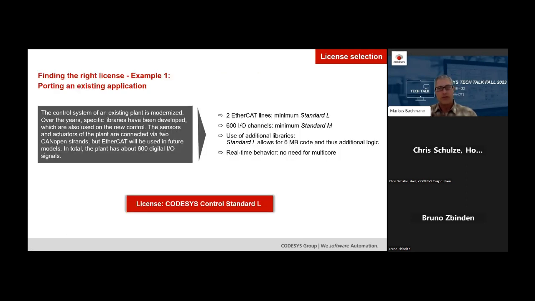I also have a couple of examples here, but to save some time, I'll just skip through those. If you have any questions, those are pretty much the same examples that you see on our website, trying to figure out what kind of license you need for what application.